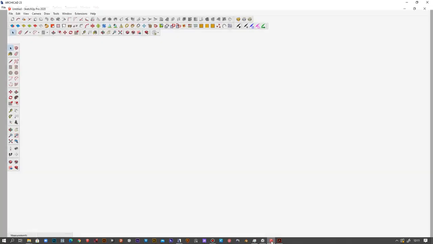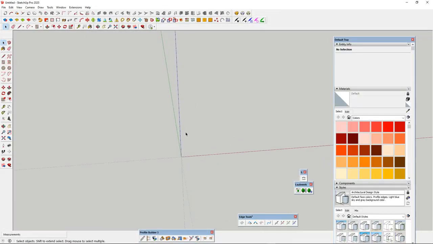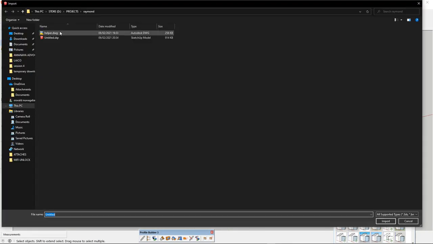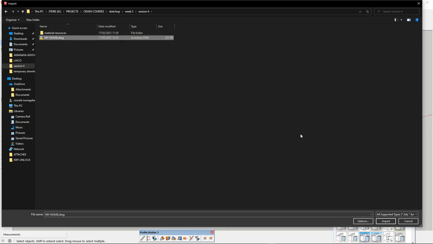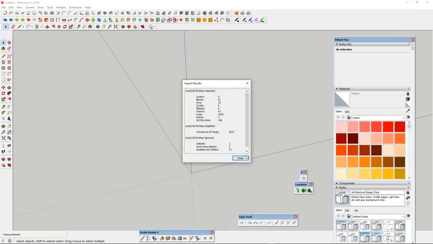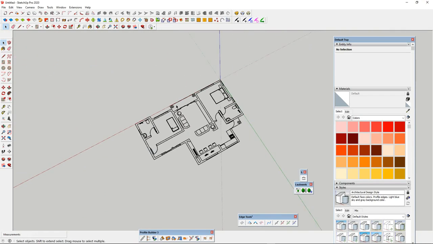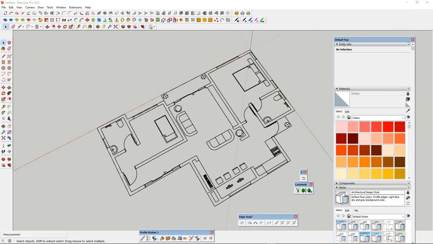and we get back to our SketchUp software, and now we can do file, import, and then you browse to your folder where you save the DWG, choose on it, and then click the import button. And what that will do, just click close here, it will bring in that file as line work that we can use as a reference guide to start our modeling.